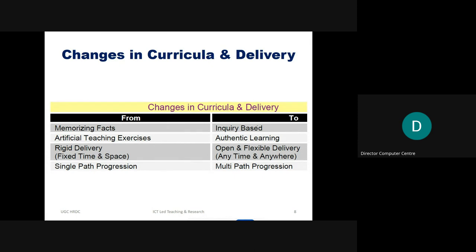Likewise, instead of artificial teaching exercises, it should be authentic learning exercises. Now I'll take another example, the example of law. I'm taking an example of law colleges. I'm sure the same example you can apply to your own subjects and to your institutions.